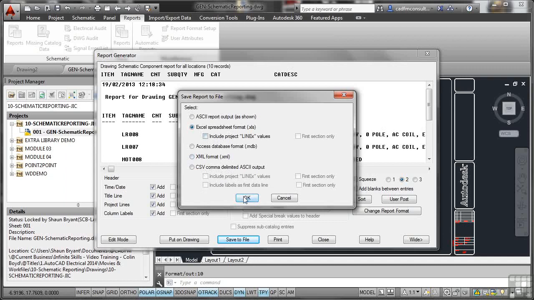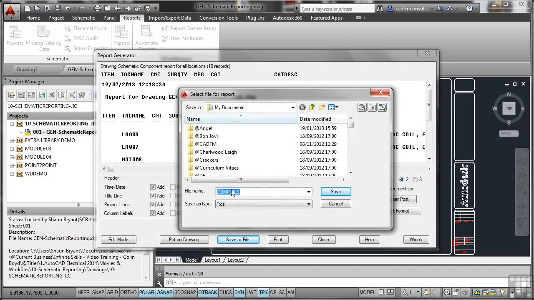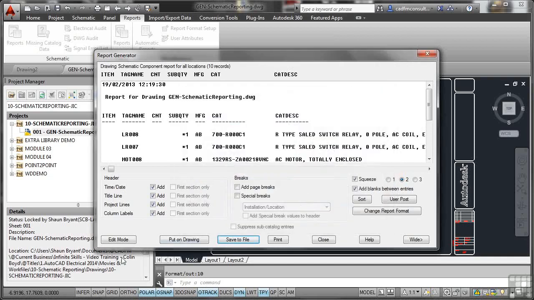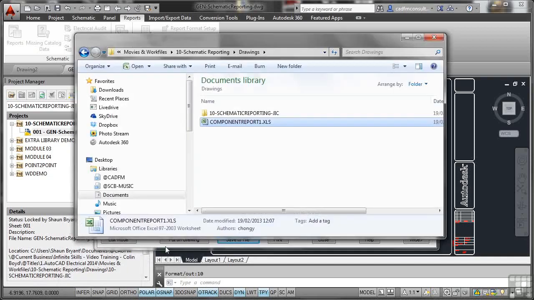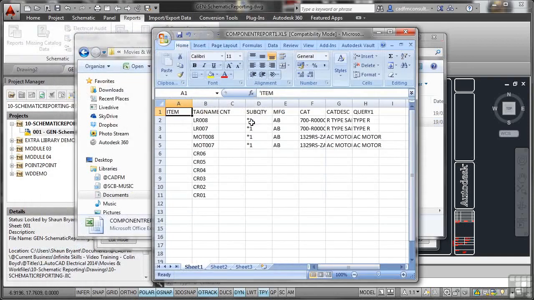Click on OK, and that will ask me to save that file to a known location. Now, I'm not going to worry about going through and finding the path to save it to. I'm going to hit cancel there. And what I'll do is I'll show you where it's been saved to. So there's my component report XLS. If I double click on that, it'll open it up. And there's my report there.